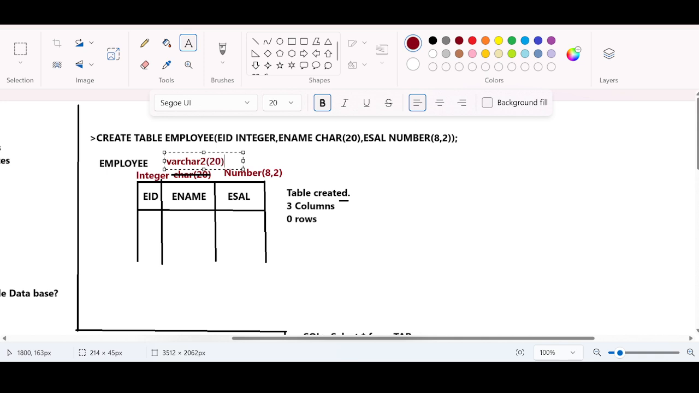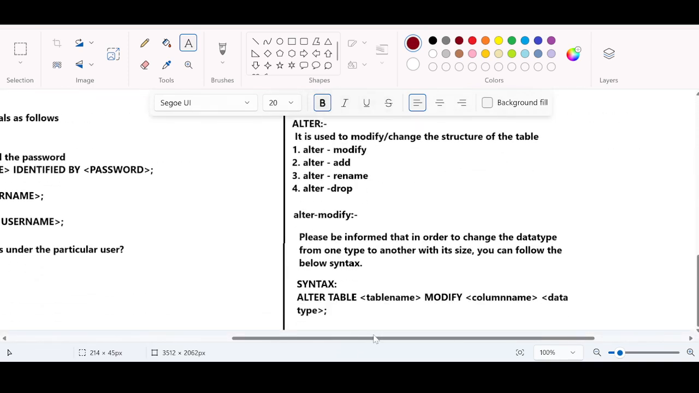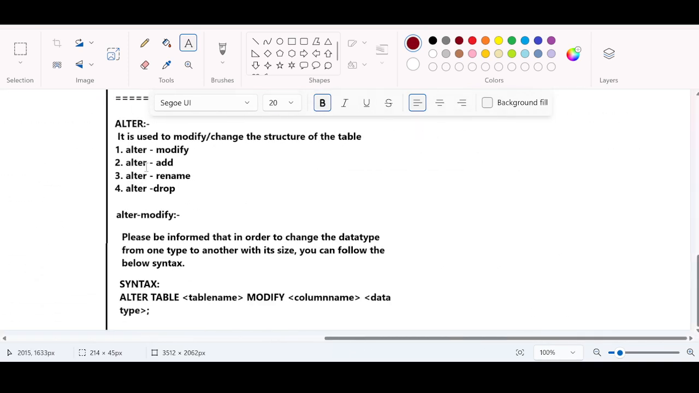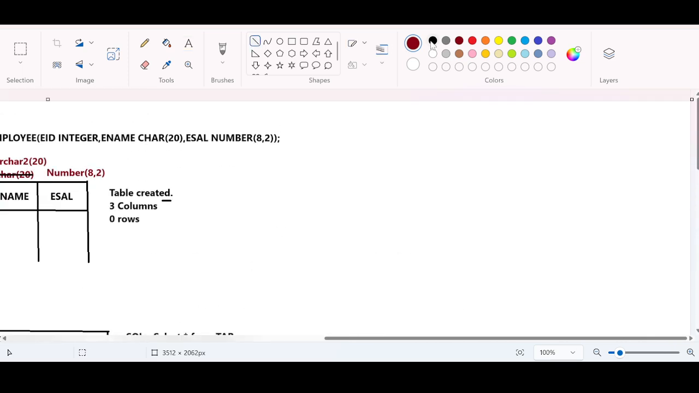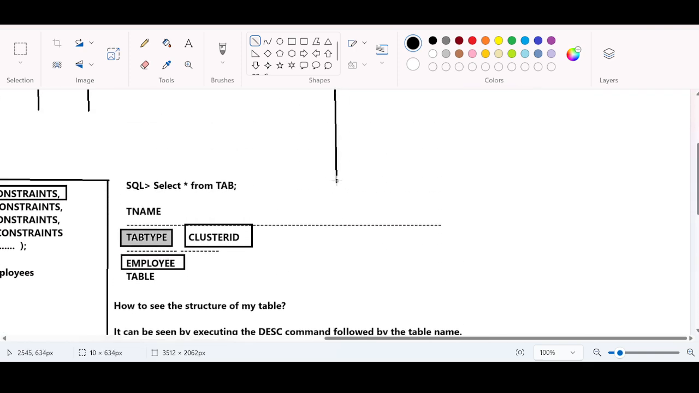Complete this varchar2. Okay, now the next thing. Let us understand about alter add. Let's understand what alter add is.